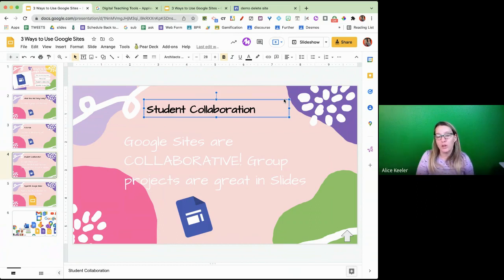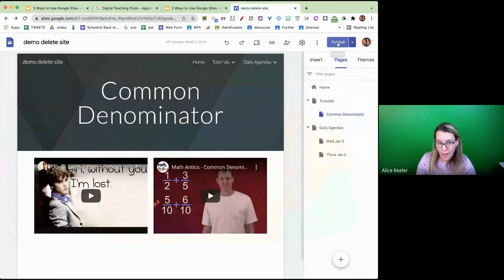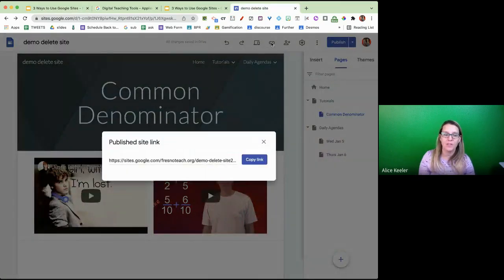So a Google site would be a great way for them to each have a page, for them to add pictures of their build, for them to explain what they're doing, to demonstrate the math, to use some GeoGebra for their design, take some screenshots, insert those in there, and then they can turn that in. And the way that the students would turn it in is they would also publish. And then once they've published, go ahead and click on that link up in the toolbar, and they just turn in the link to their Google site.